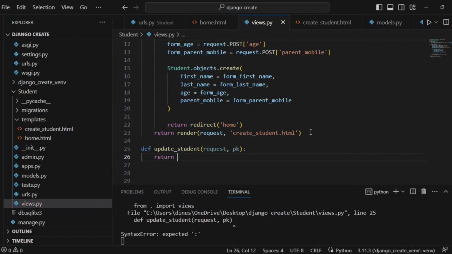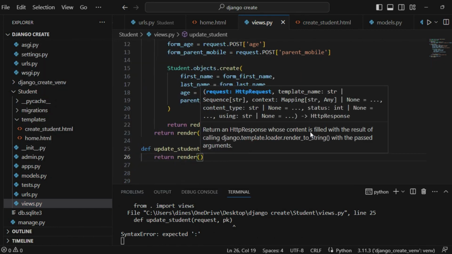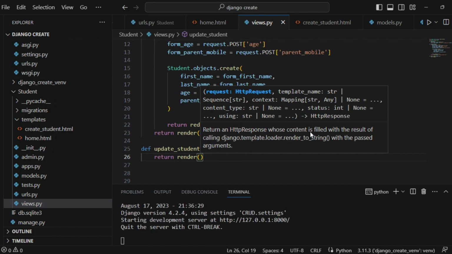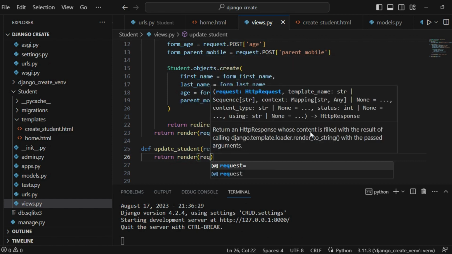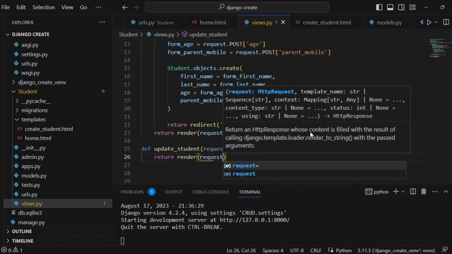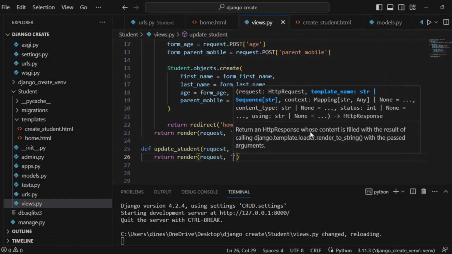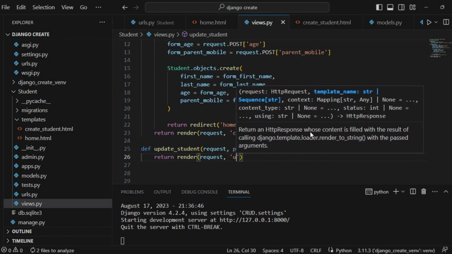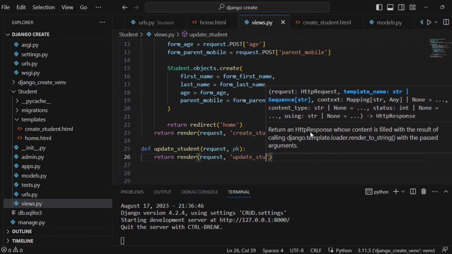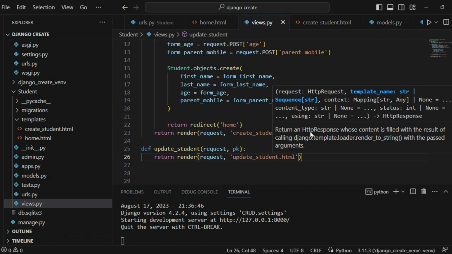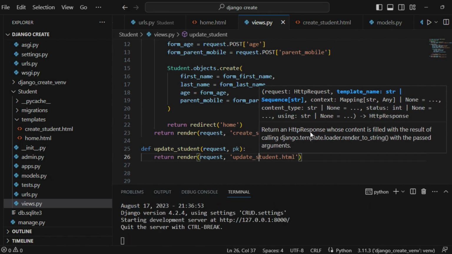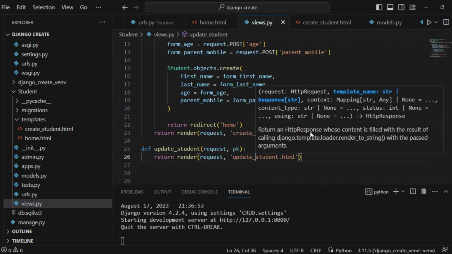And also return the template. We should have one more page to update the form. If you click on that particular object, we'll get a form with the details that are already there, and we can edit that form. So now we need to create one more html page. I'll name it update_student.html, or student_update, anything. The template name maybe. Okay, it's fine.